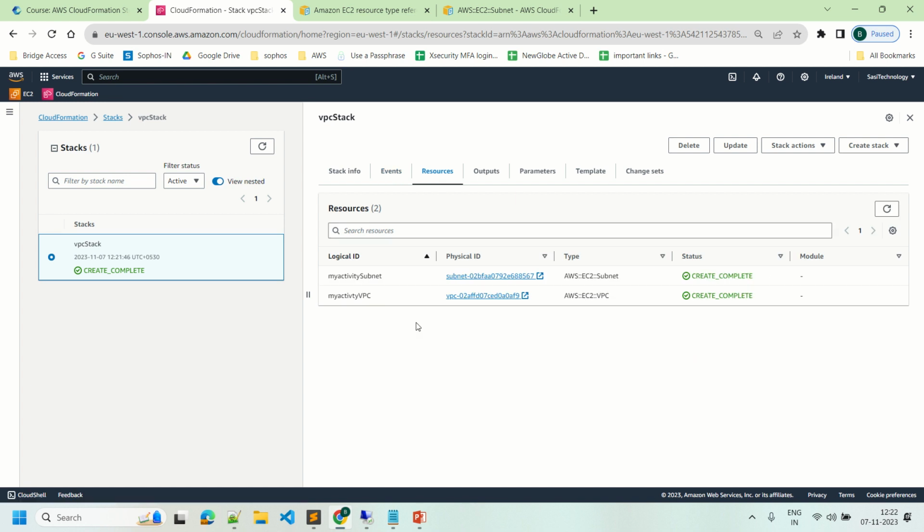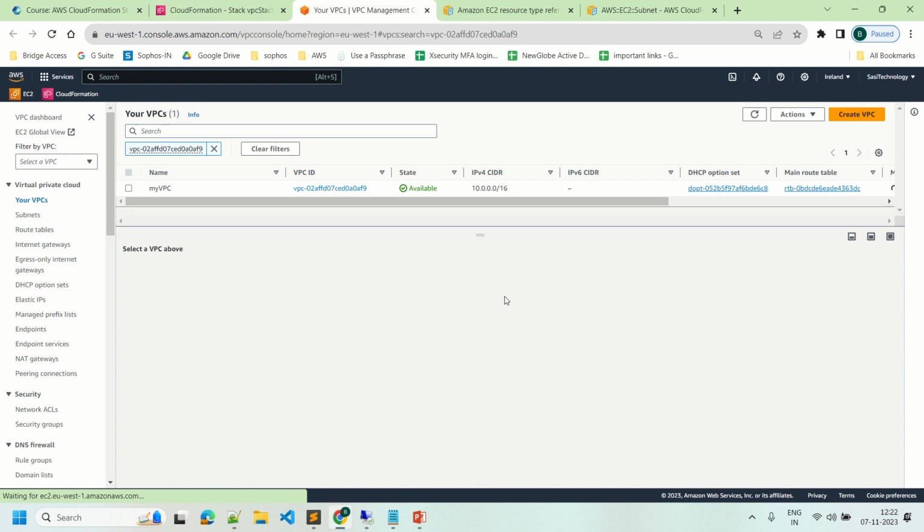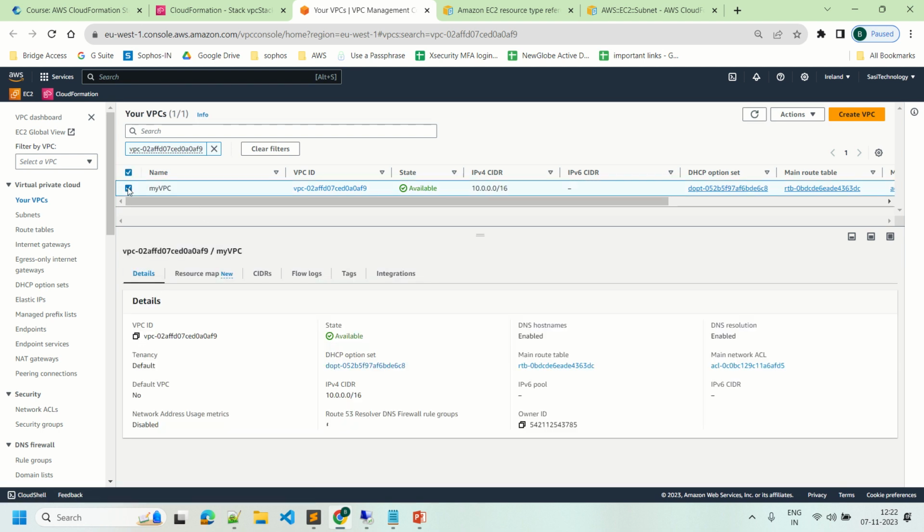What are the resources you have defined in your template? What are the resources created over here, right? When you see create complete, it means this stack template was successfully executed. To check this one, just click on this VPC. So this VPC resource is created using the AWS CloudFormation template.